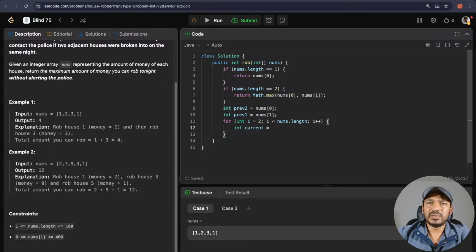Okay, and int current. Now in the current house, when I come to the current house, the maximum value will become either math dot max of, either include the current one, how to include the current one, that will be nums of i plus previous 2. Not just the previous one, we cannot consider just the previous 2, or else just walk away with previous 1 money, don't consider the current house.